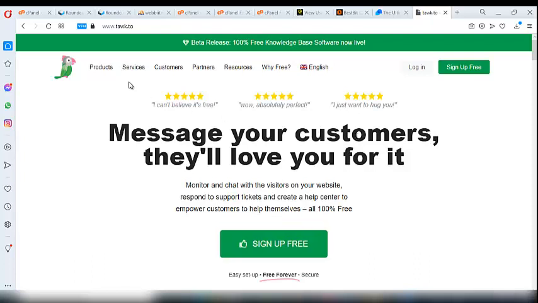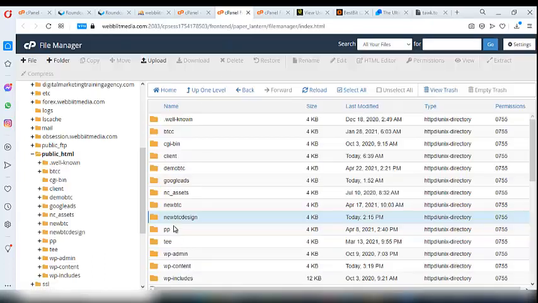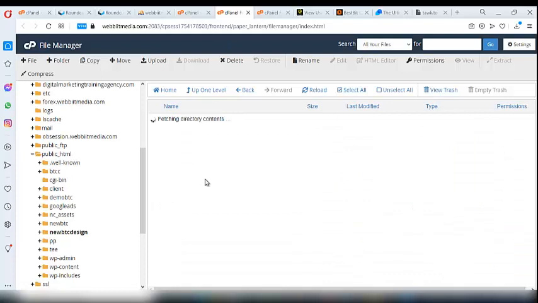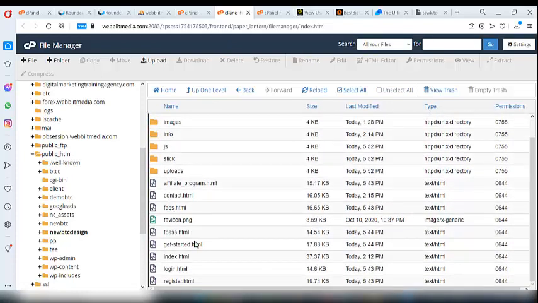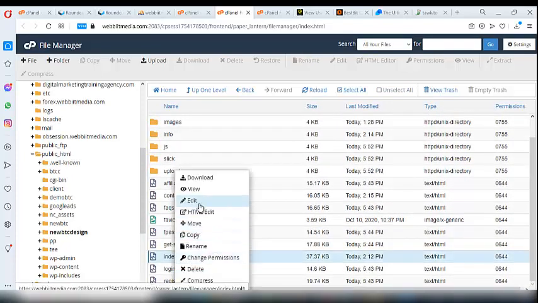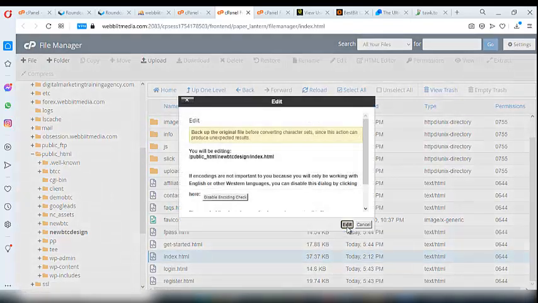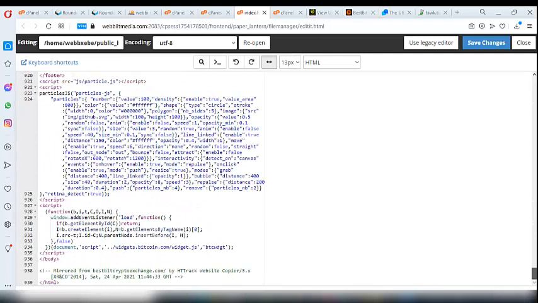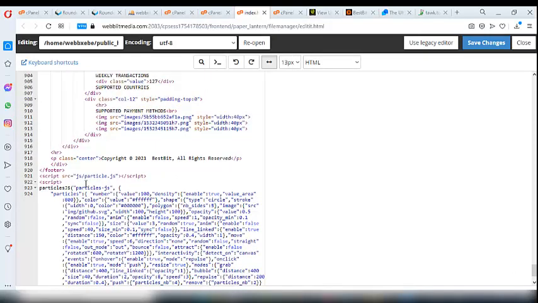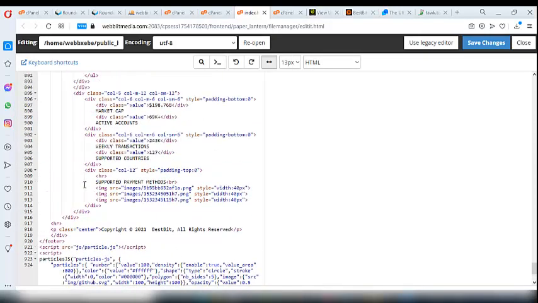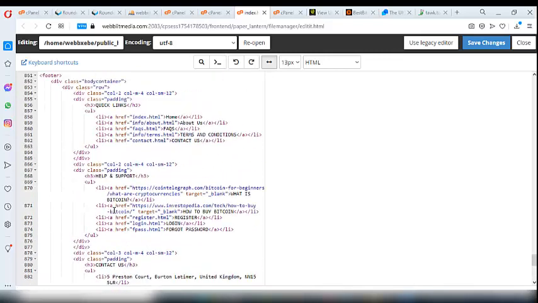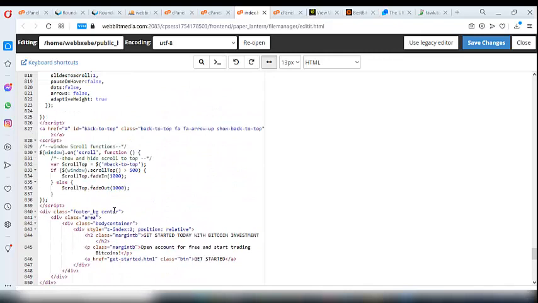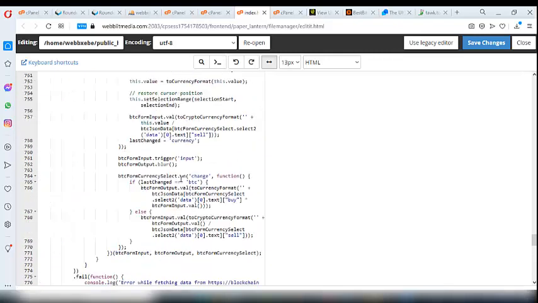All you need to do is go right into your cPanel. Let's say this is a particular page. Let's go to the index page, and let's say you want the chat to show on the index page. You just have to edit this index page, right? Edit this index page right away. Then you scroll down exactly before the end of the body tag, right? Exactly before the end of the body tag.